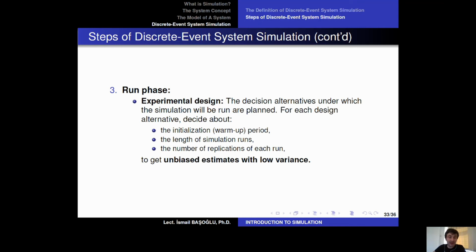So if you want to get unbiased statistical estimates, you need to define your warm-up period. And if you want to reduce the variance of your simulation results, then you need to increase the length of simulation runs and the number of replications in each run.